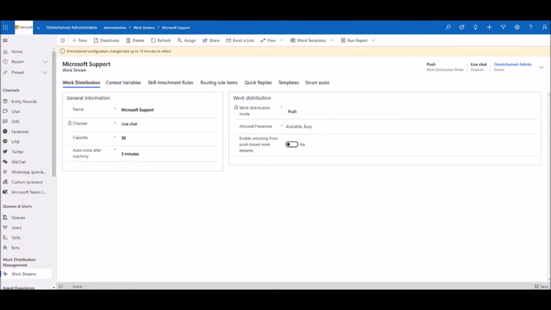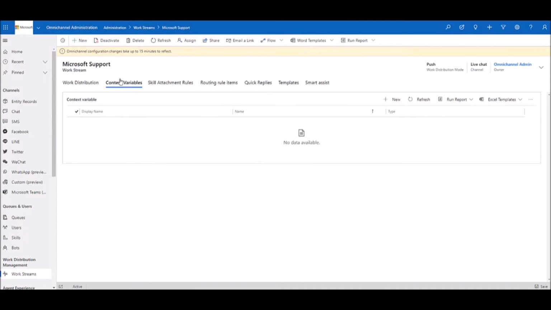I have already created a workstream and queues in Omnichannel. However, I need to add what are known as context variables and routing rules. Context variables give us access to context passed from the conversation to Omnichannel services. Routing rules determine which queues to use and when.